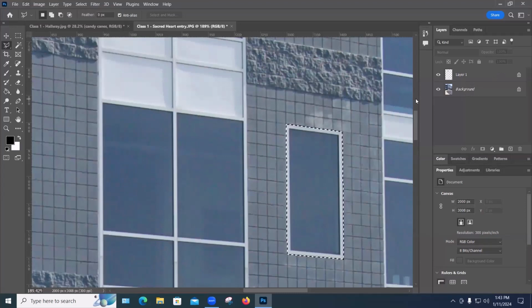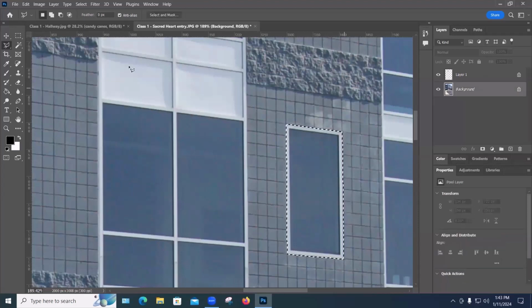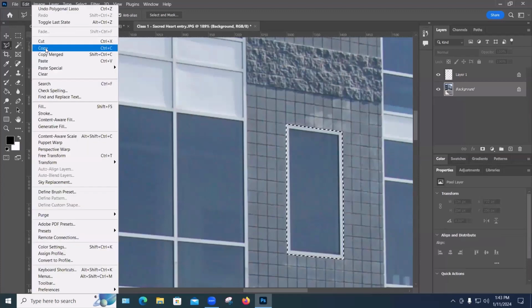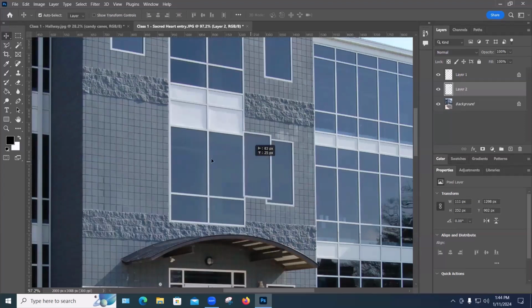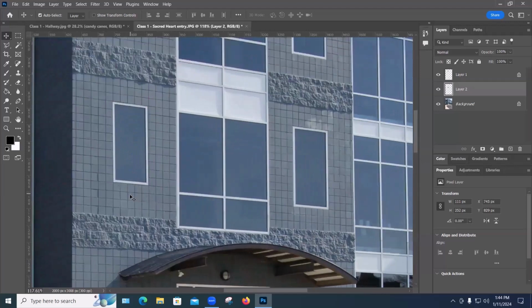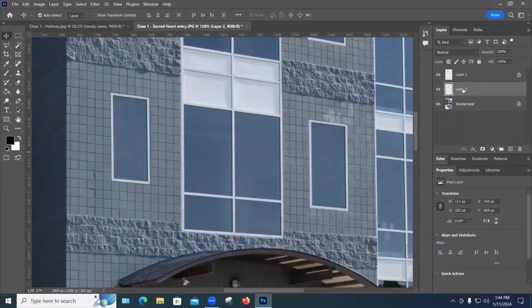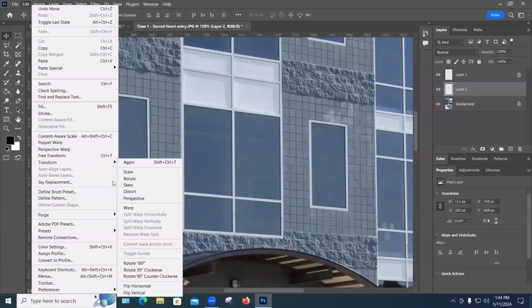I can't copy it because right now no layer is active. So I need to make sure to make my background layer active, and then I can edit copy. And then edit paste. We get a new layer, which you can highlight, select, and drag. And with that layer active, I'll go to Edit, Transform, and try Distort, and just see if that's an easier tool for this.